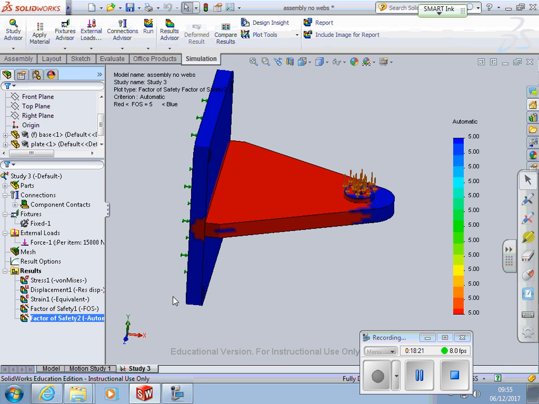The nearest, I would suggest the nearest 500 newtons is plenty of a load that would be acceptable. Whichever one's the nearest 500 newtons from 15,000 that will fit with a factor of safety of 5. Okay? Everybody clear?